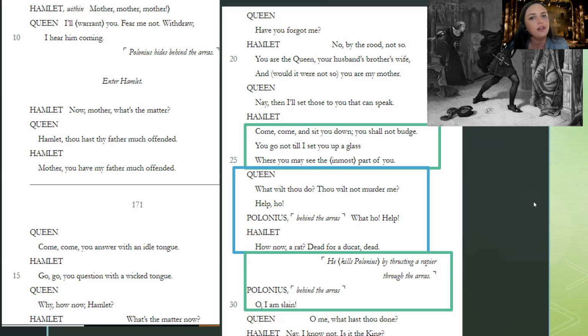Nay, then I'll set those to you that can speak. Come, come, sit you down. You shall not budge. You go not till I set you up a glass where you may see the inmost part of you. What wilt thou do? Thou wilt not murder me. Help, ho! What ho, help? Hamlet. How now, a rat? Dead for a ducat. Dead. He kills Polonius by thrusting a rapier through the arras.